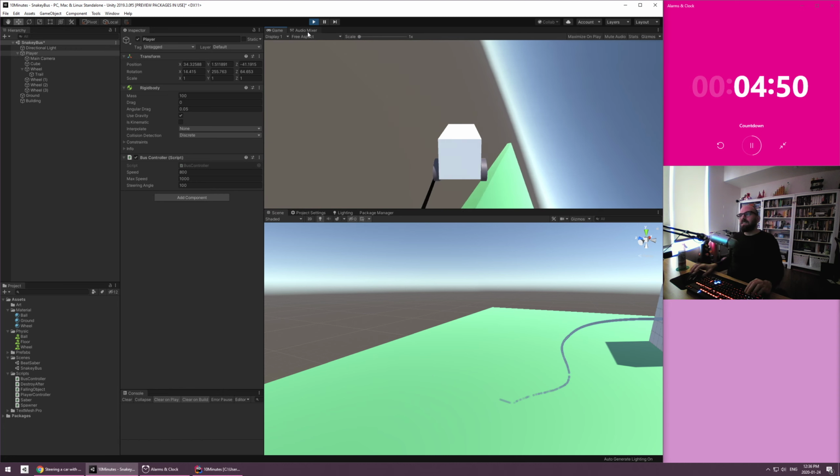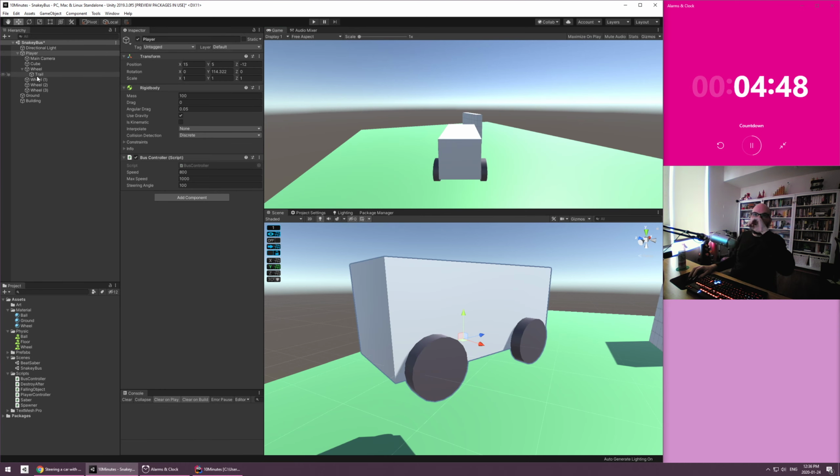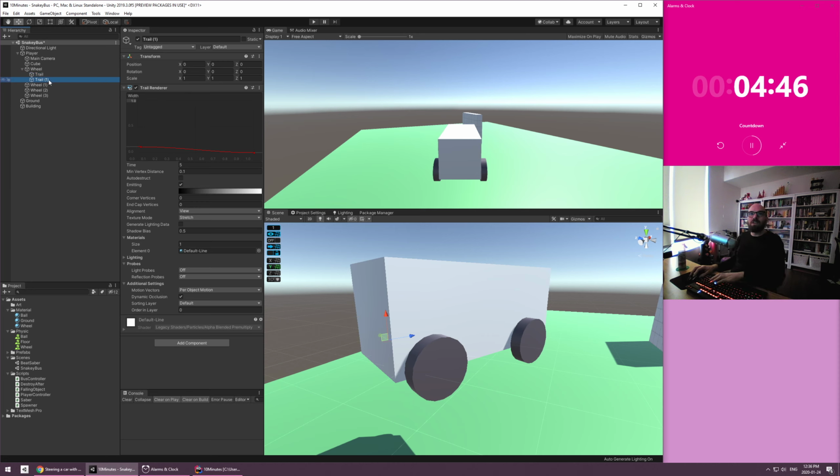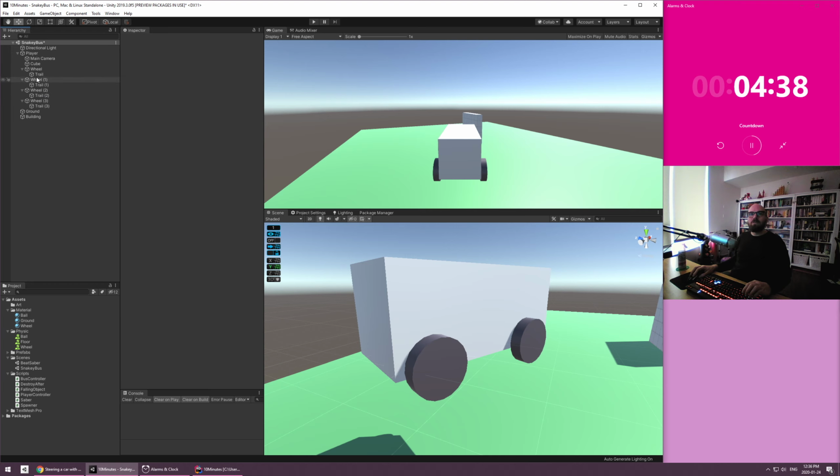I mean, I do like this drifting. Okay, let's just duplicate this trail for now. Add it to the second wheel. Third wheel. Fourth wheel. So now I have 4 wheels worth.